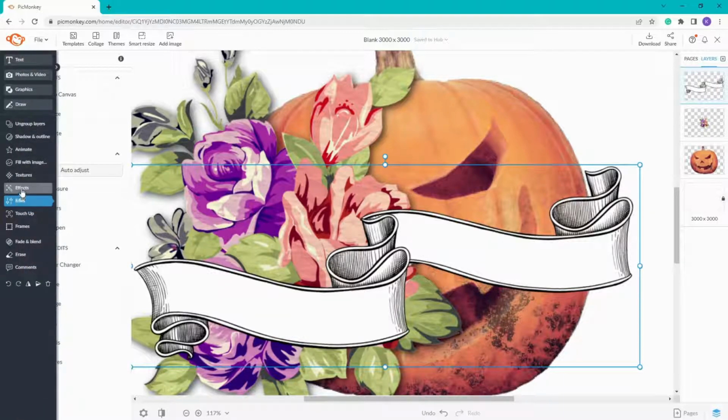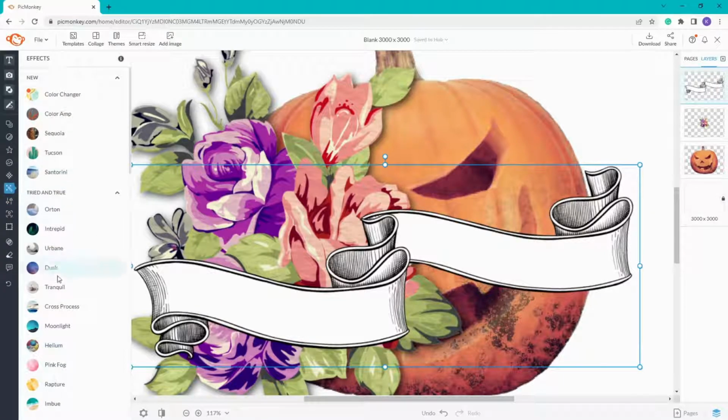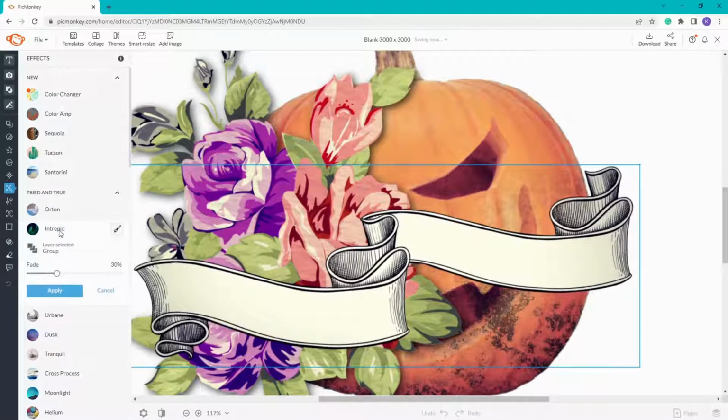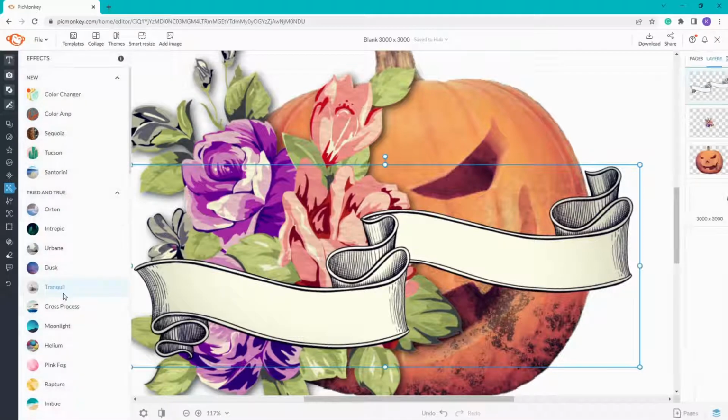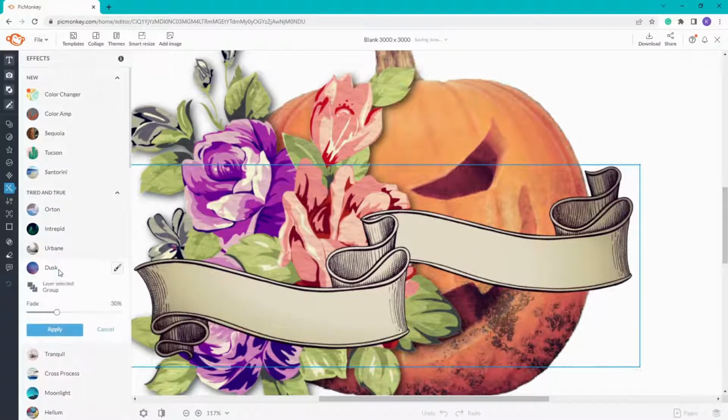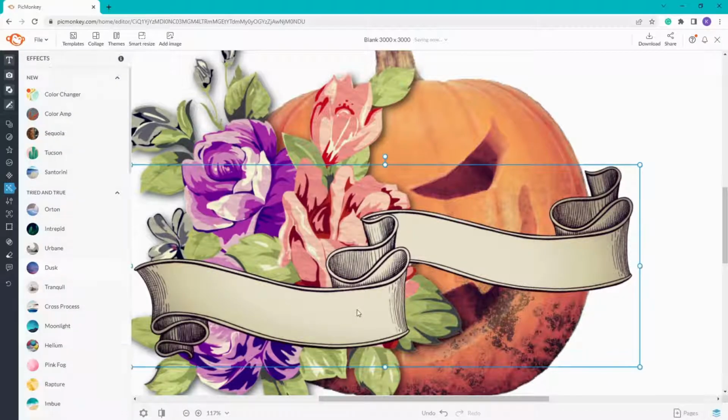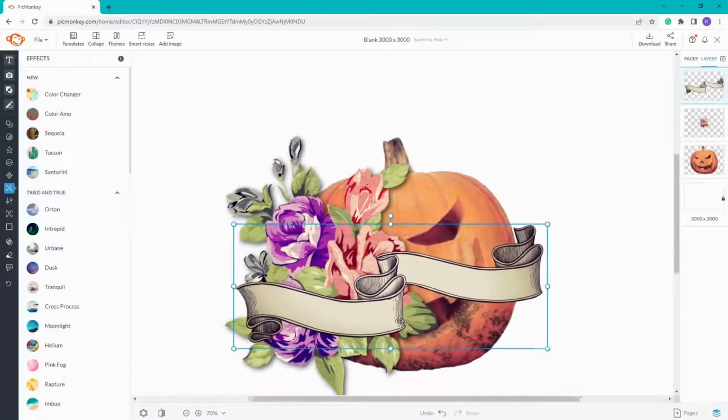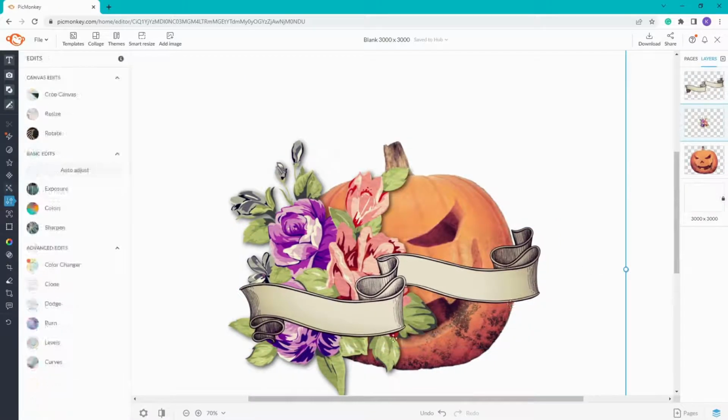So again, I'm going to go over here to the effects. And I'm going to do the same effects that I ended up doing to the pumpkin, except I'm going to use dusk instead of moonlight. And I love how it created this old-timey look on here. Like that. Super cool. So now all we've got to do is add our text.